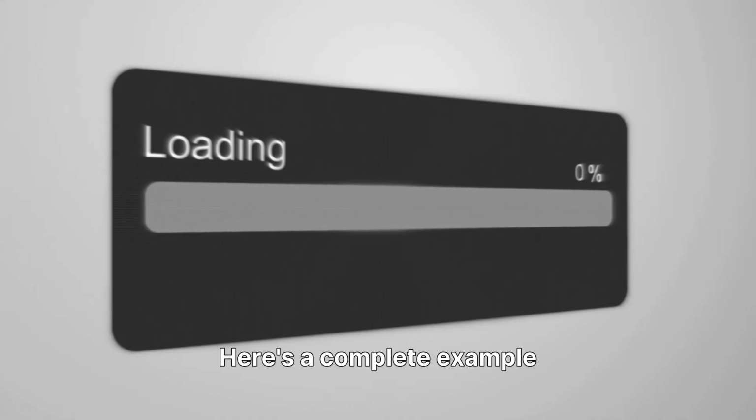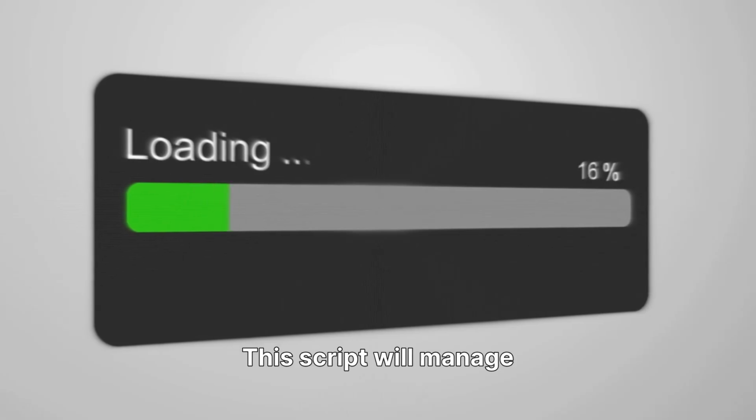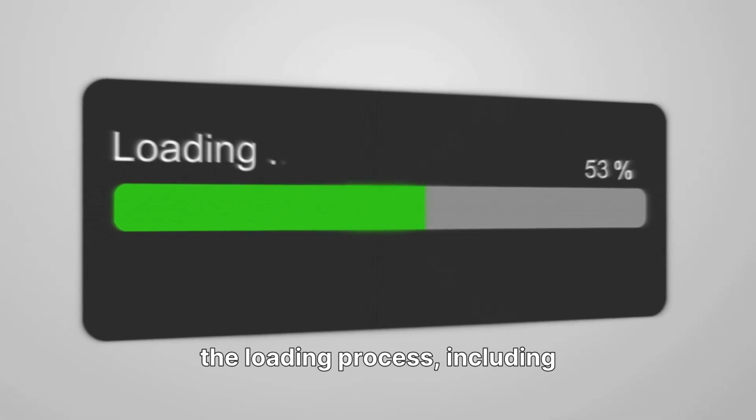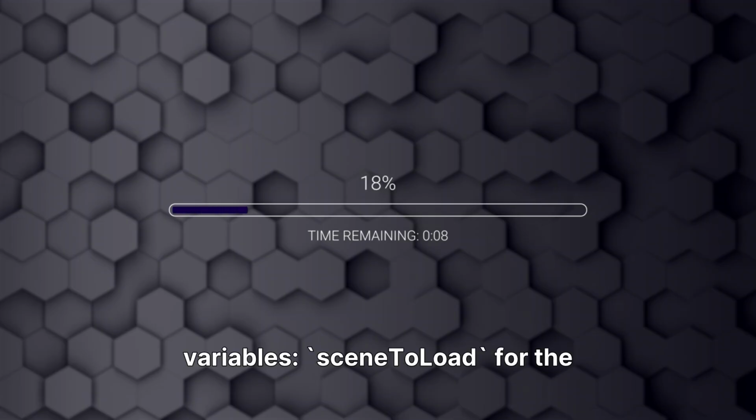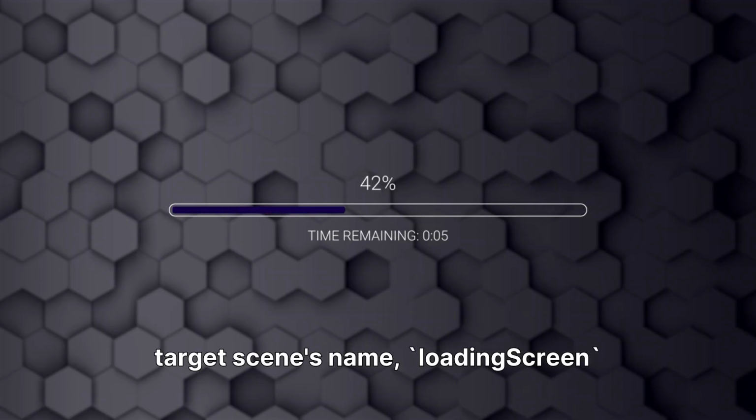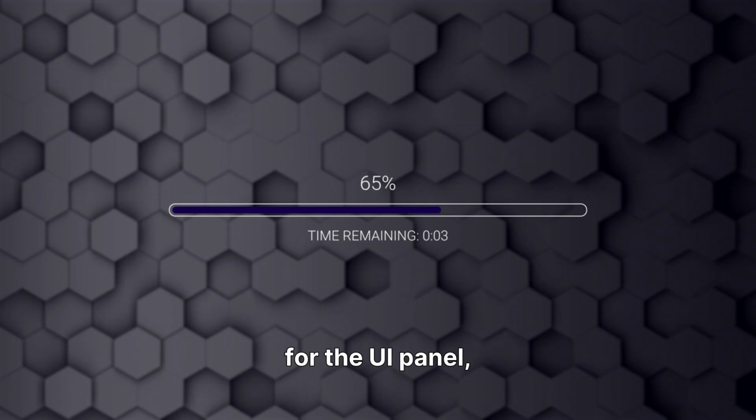Here's a complete example of a scene loader class. This script will manage the loading process, including displaying a loading screen. The class includes public variables: sceneToLoad for the target scene's name, loadingScreen for the UI panel, and progressBar for visual feedback.